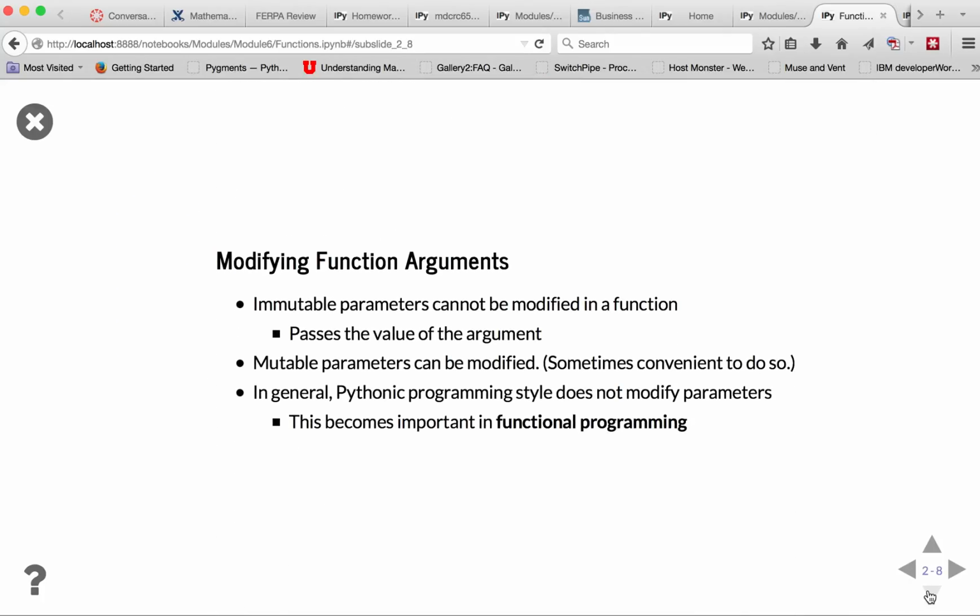Okay, so if I pass a variable to a function, can that function modify the variable that I passed in? The variable being passed in is referred to as the argument. So immutable parameters cannot be modified in a function. So if I pass a string, that string is not changed by the function. But a mutable parameter, such as a list, can be modified by the function.